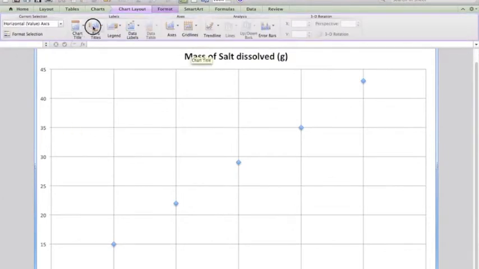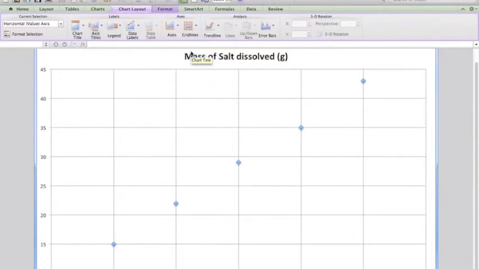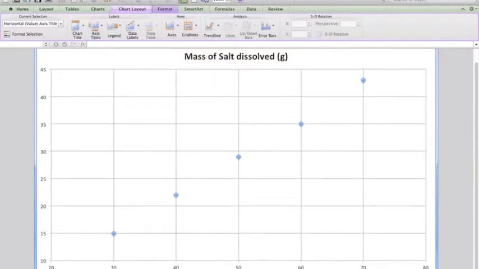We can see here that we've got options for axis titles, so I can put my title below the axis. Now my independent variable for this one was the temperature in degrees C.